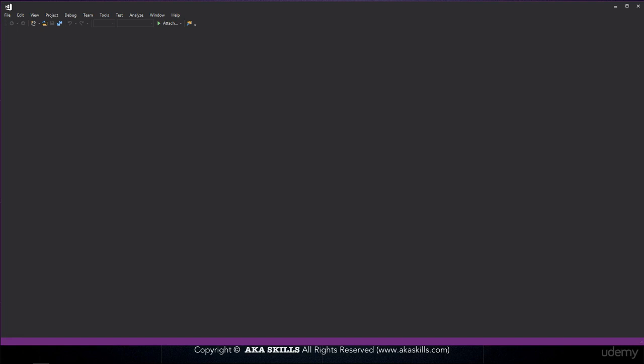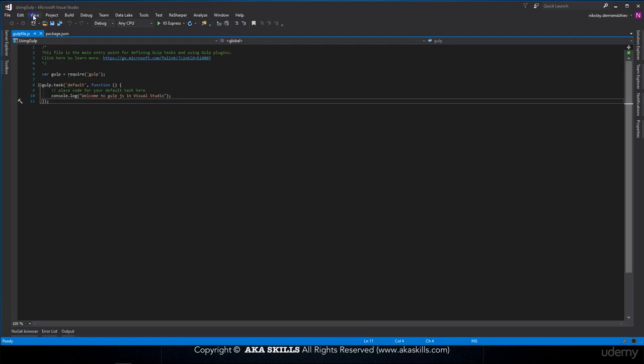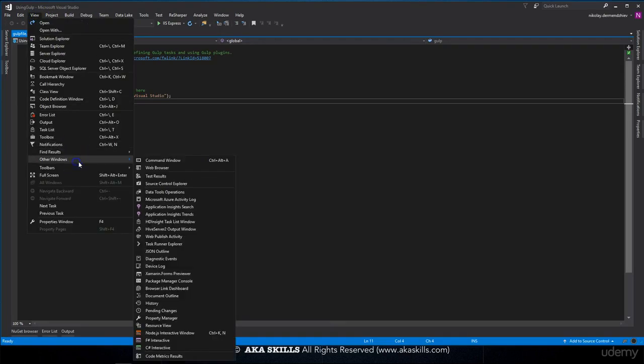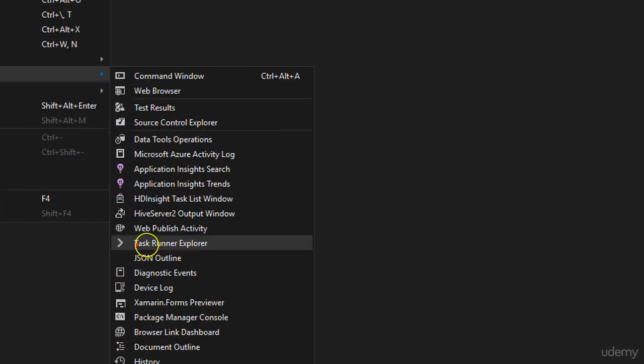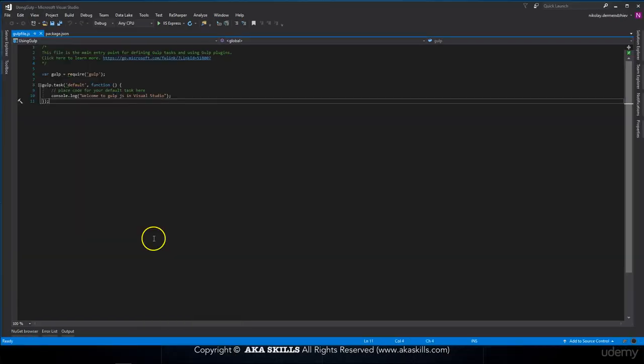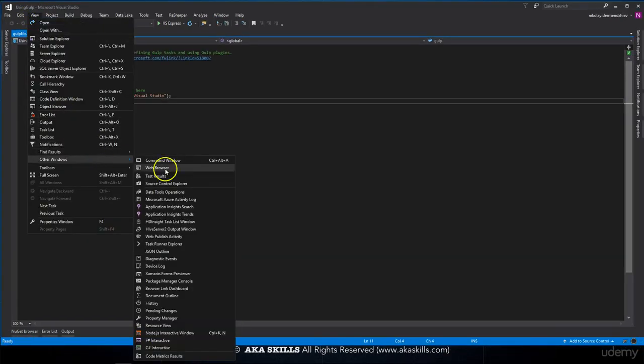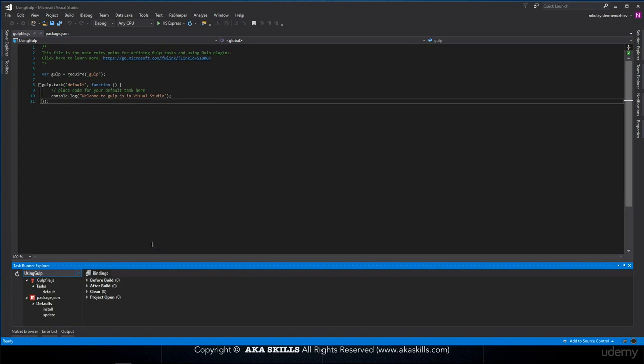So after restarting Visual Studio, next we need to open our Task Runner Explorer. And now we're going to see where actually it's located. We got Visual Studio loaded. So let's go to View, Other Windows, and here we need to look for Task Runner Explorer. Basically, you need this thing. So opening it now.